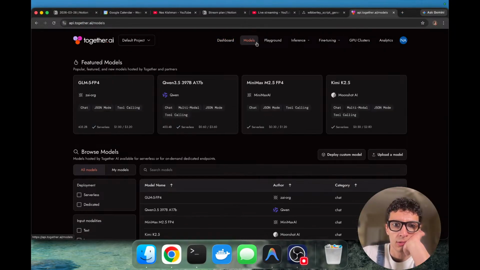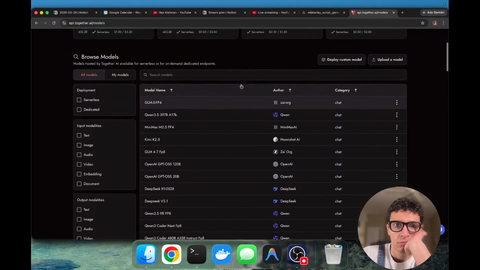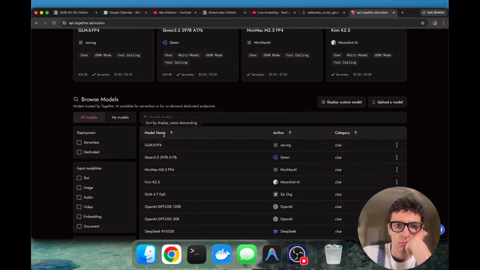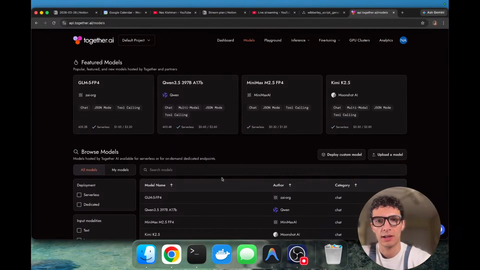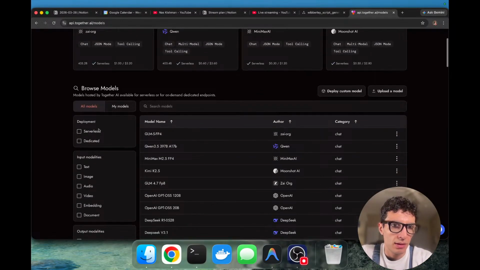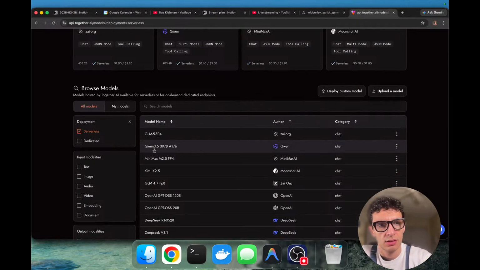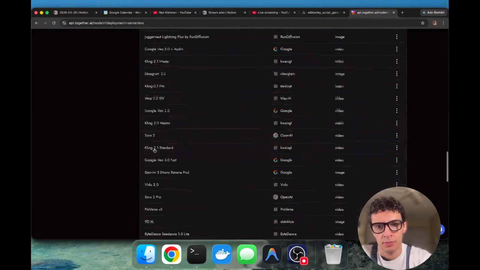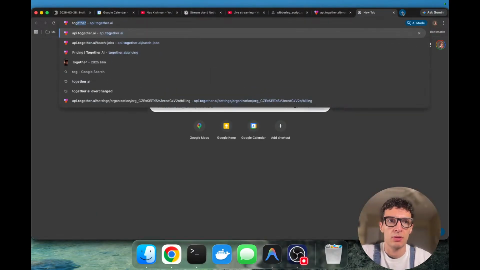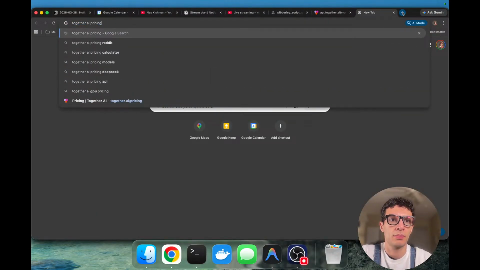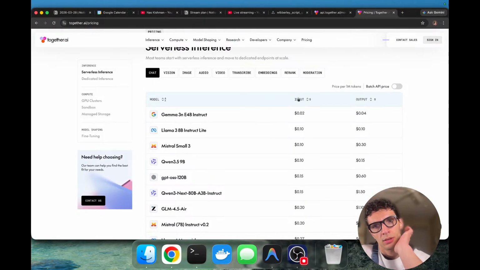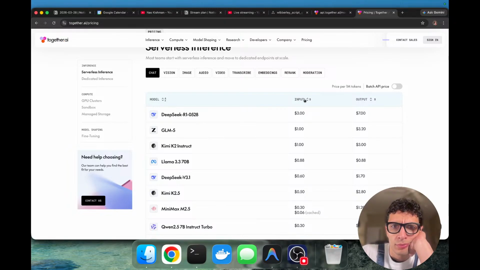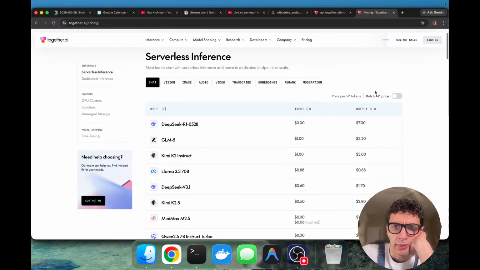Okay, models. We've got a lot. But yeah, I want something serverless. There we go. That should help. What's the best model that they have?